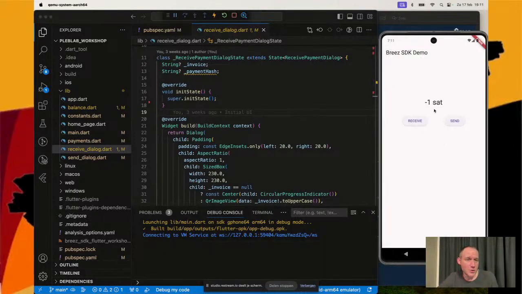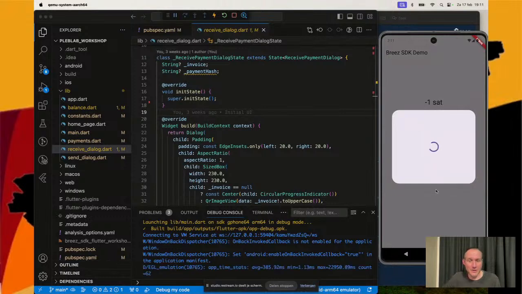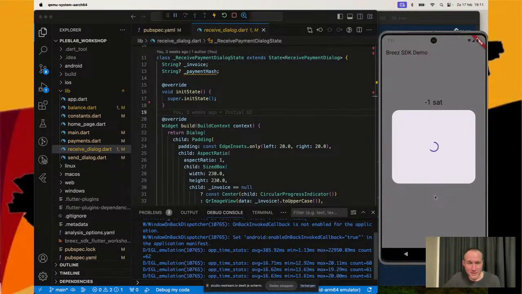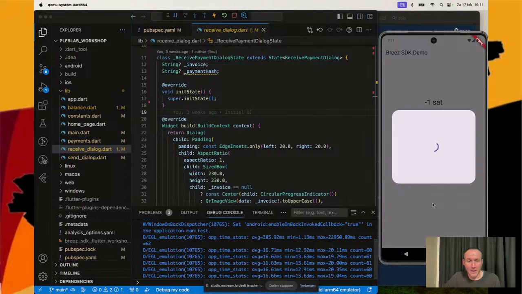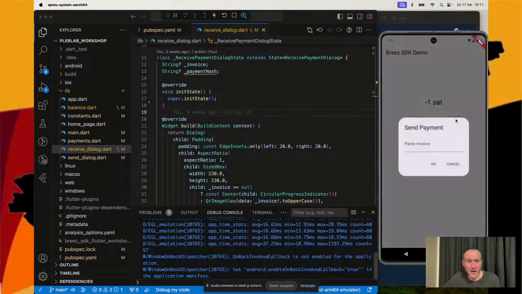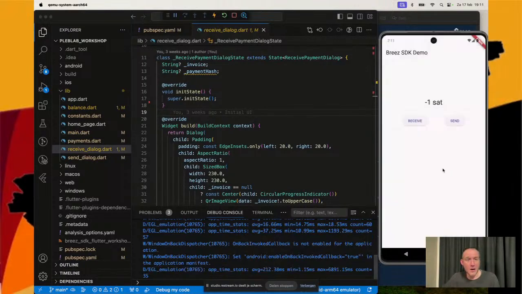Just a little screen that shows that we have a -1 sat balance. You can receive, and then it probably does nothing. And send, where you're going to have to paste an invoice over here, and then we're going to send. But right now, there are no Lightning payments in here yet. What I'll do is add Lightning payment capabilities into this application. So without further ado, let's do it.